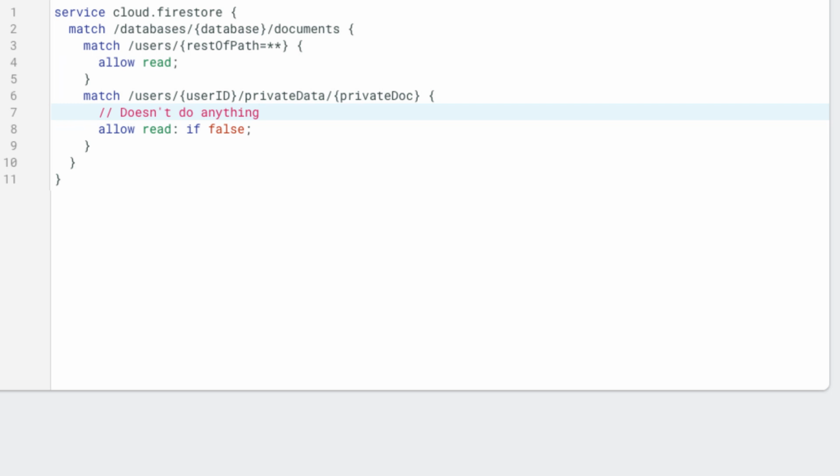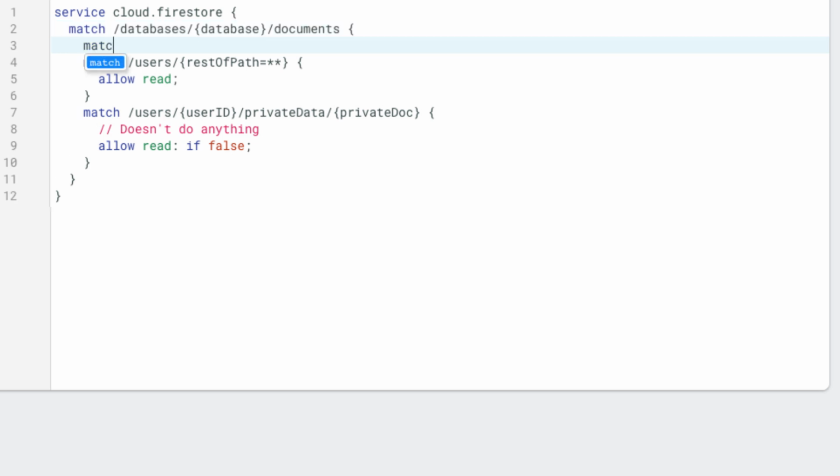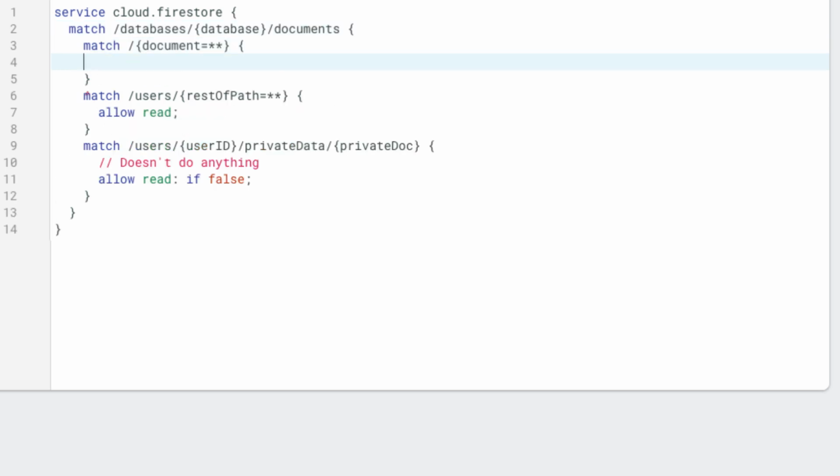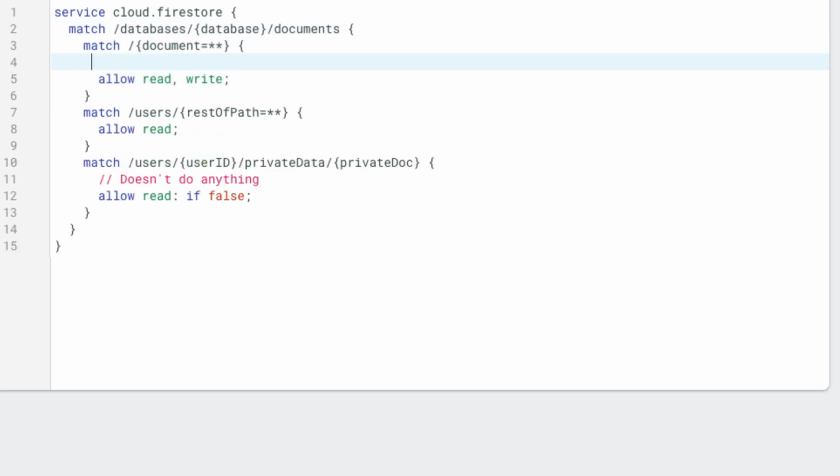So it turns out two of the most common situations I see where these recursive wildcards are being used is either when developers want to cover a document and all of its subcollections by the same rules, or if they want to temporarily make their database completely open by adding a block like this to the top of the rules. And if you're one of those people who's done that, that's fine for development. Just please make sure you remove it before you ship.